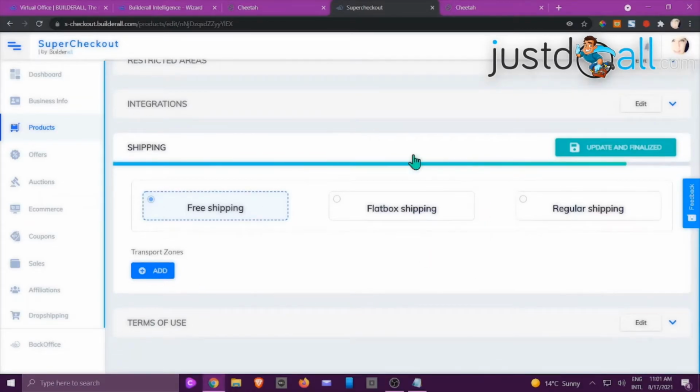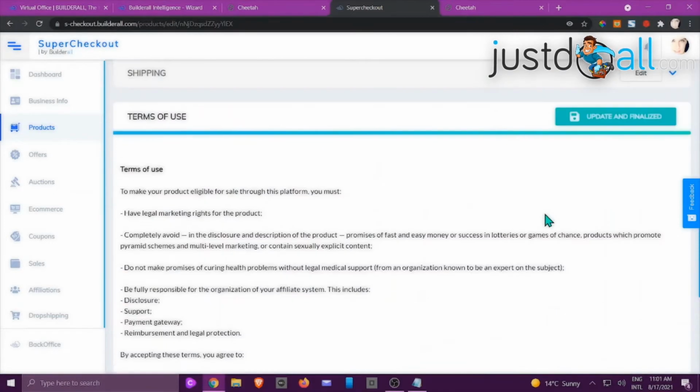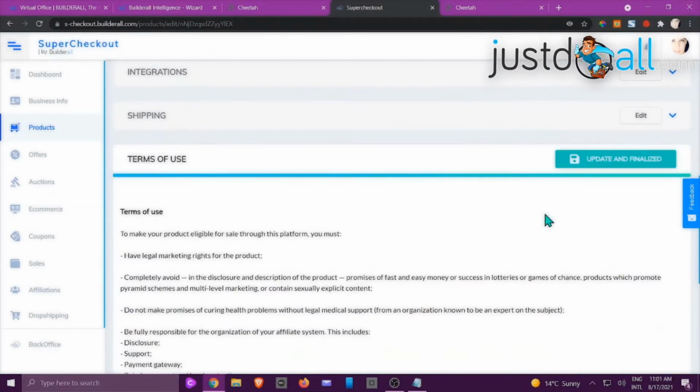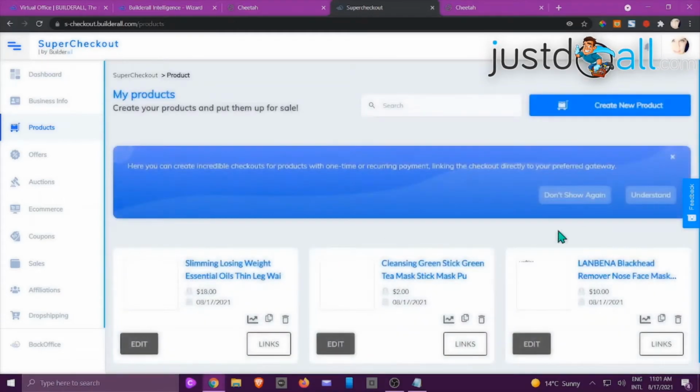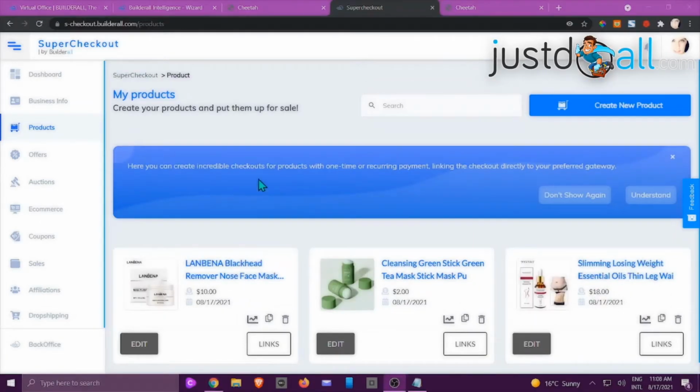Once you've done all of this, you're going to click on terms of use and you're going to accept it. And once all of that is done, all you need to do is update and finalize. And you're going to have to do the same with all the products that you have created. So I'm going to pause this video quickly and do these two products. So now I've done it.